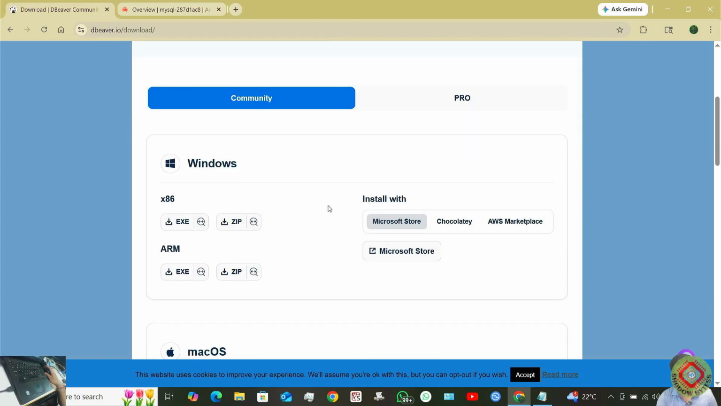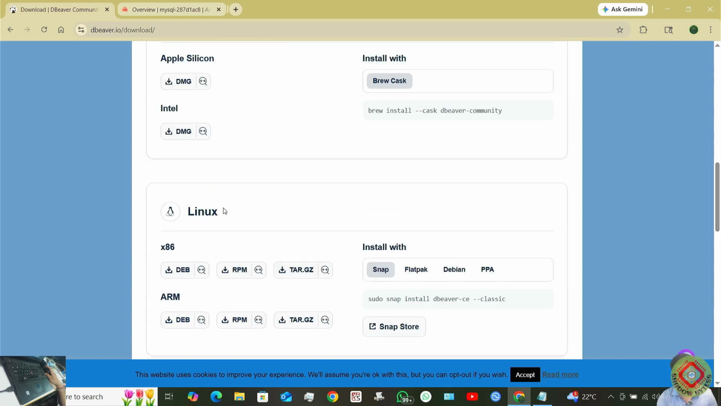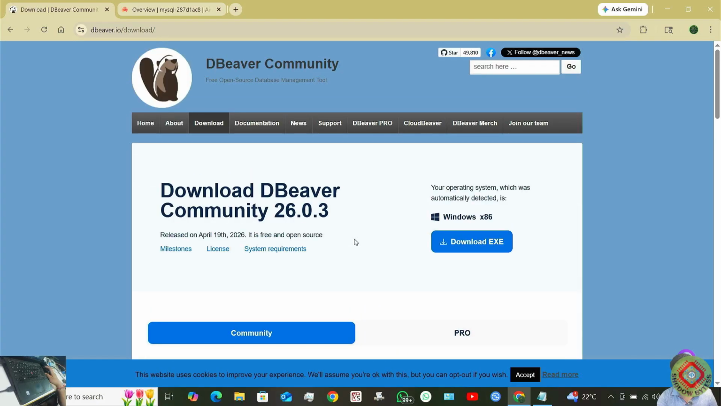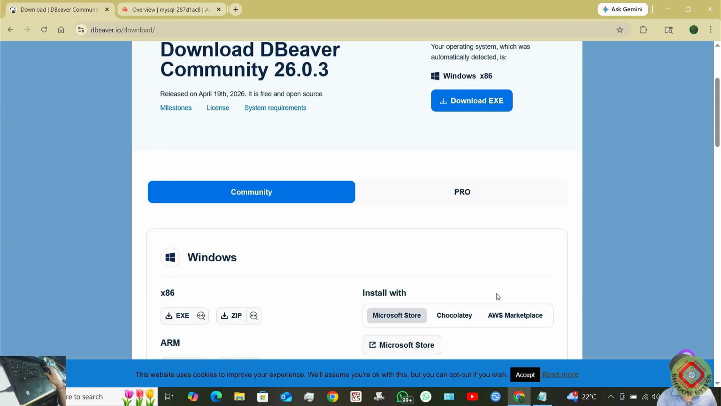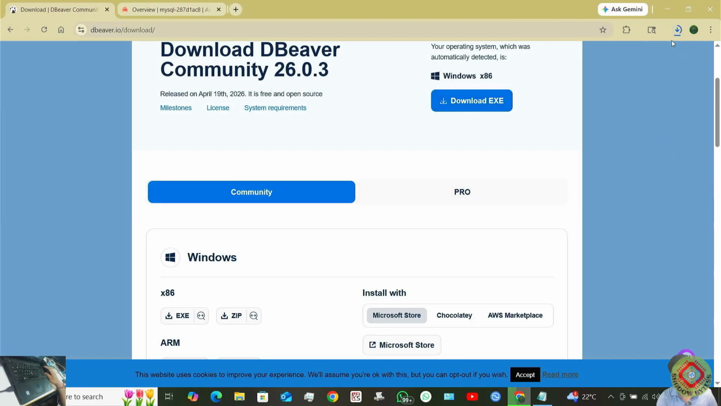By the way, what I am going to do now is the Windows installation, but the installation for Mac OS and Linux is a bit different. For that I would recommend you watch separate videos, but for now, as I am a Windows user, I am showing the Windows installation tutorial. So here click on download exe if you are a Windows user. Click on save. It's getting downloaded, it's in progress.